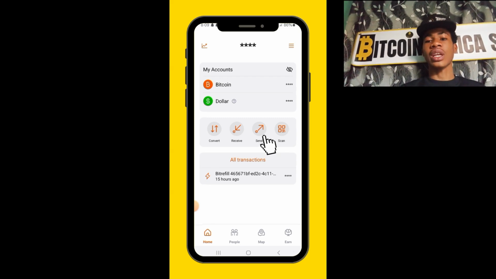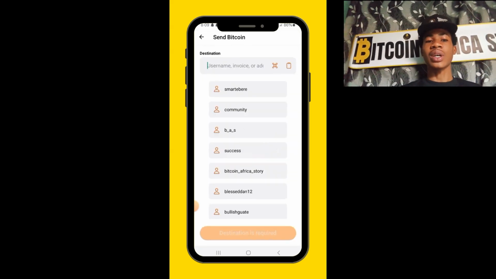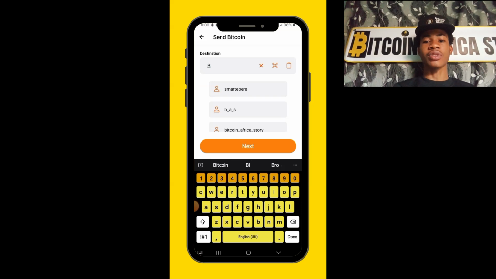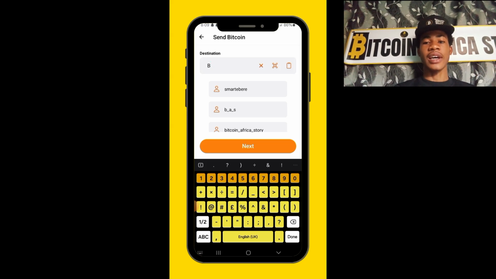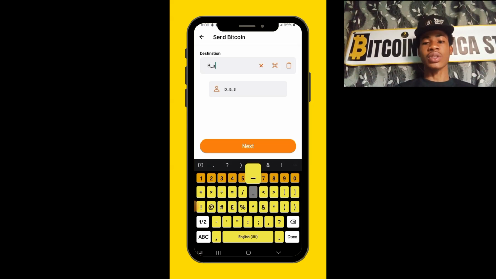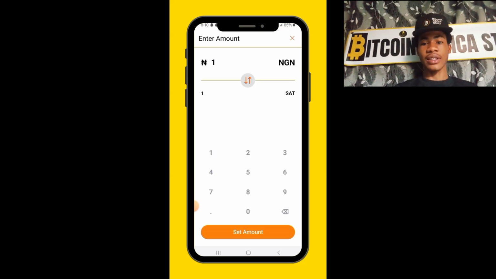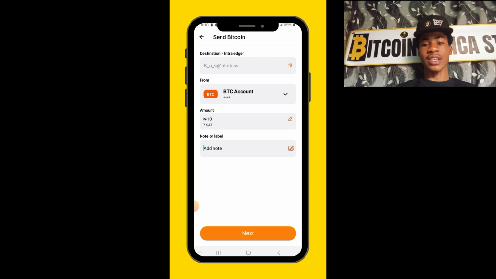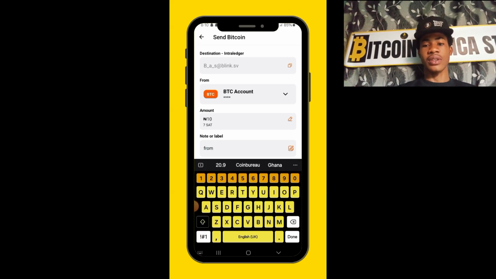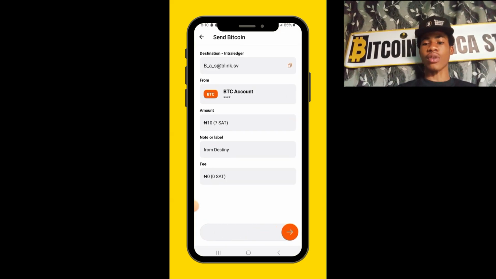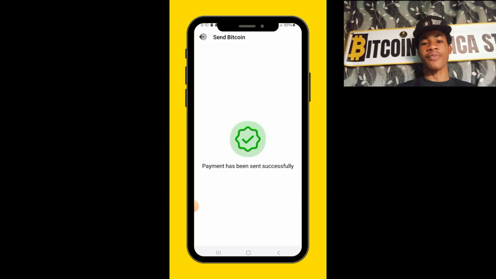This send option allows you to send Bitcoin to another person's lightning address. So this is an example. I'm trying to send to one lightning address at blink.sv. I'm trying to send some sats to this lightning address for some practical, which I may not do or I will do. So watch out to see if I later did it. So you can see I put 10 naira, that is 7 sats, from Destiny, and I click on next. Make sure you slide to confirm. Then I have successfully sent the sats here.